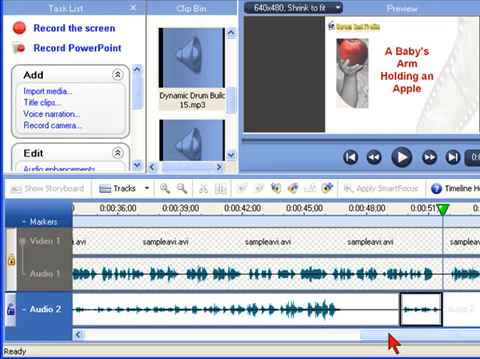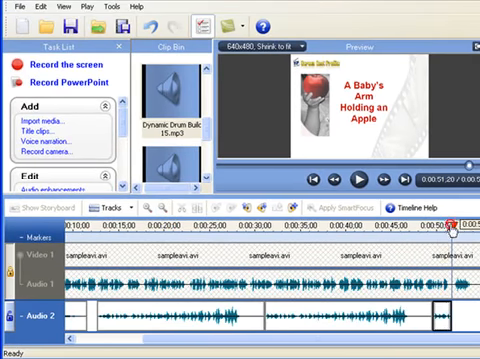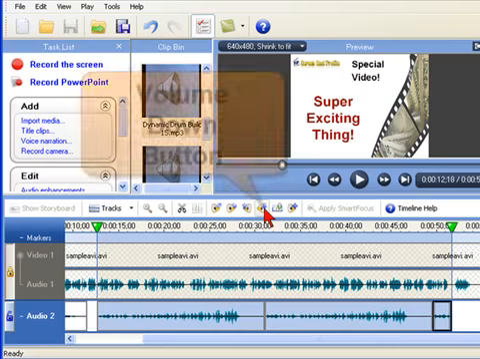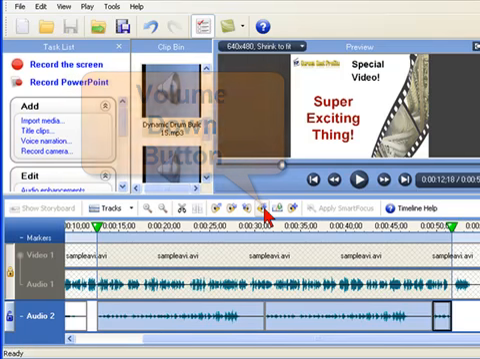With background music, of course, we'd like it to be much softer than our narration. So to do that, just use the playhead and highlight the background music and click the volume down button, maybe about 5 times, which takes the level down 25% with each click.